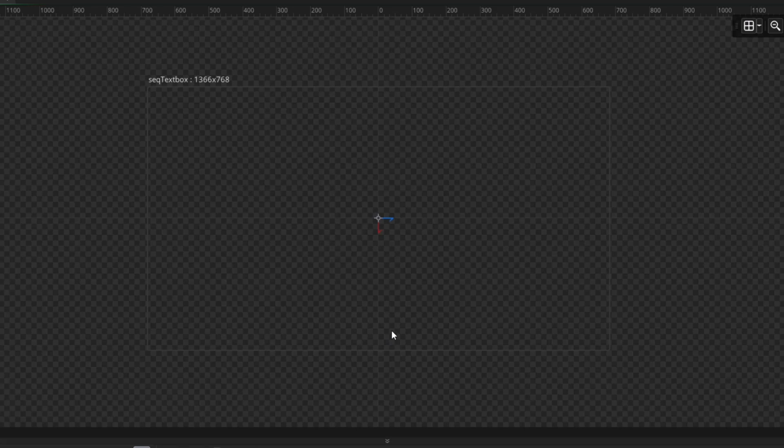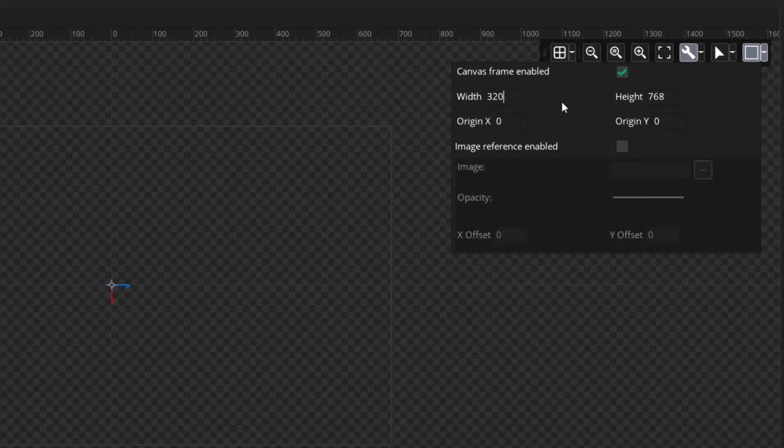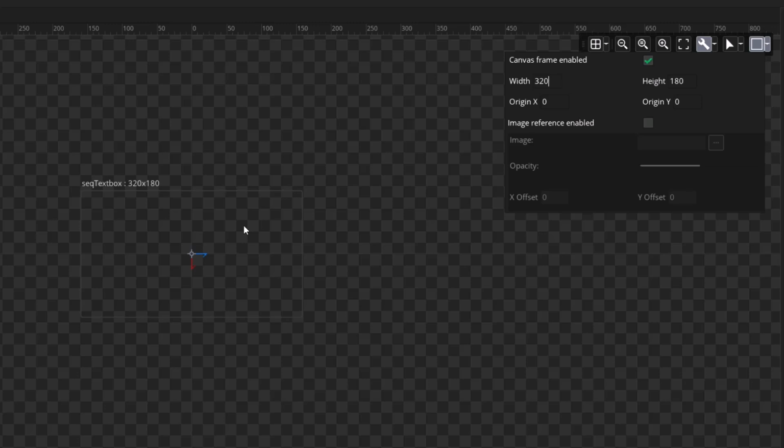Now inside the canvas here we have a rectangular frame that doesn't do anything, but it simply helps us make sure that we are placing things in the correct place. So we are going to change the size of this frame by going into the canvas frame settings up here. I'll change the width and the height to 320 by 180, which is the resolution of my game. So the frame has now been resized.